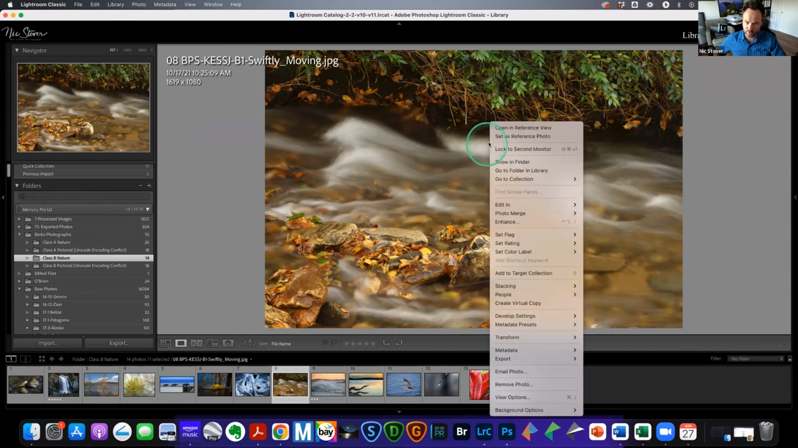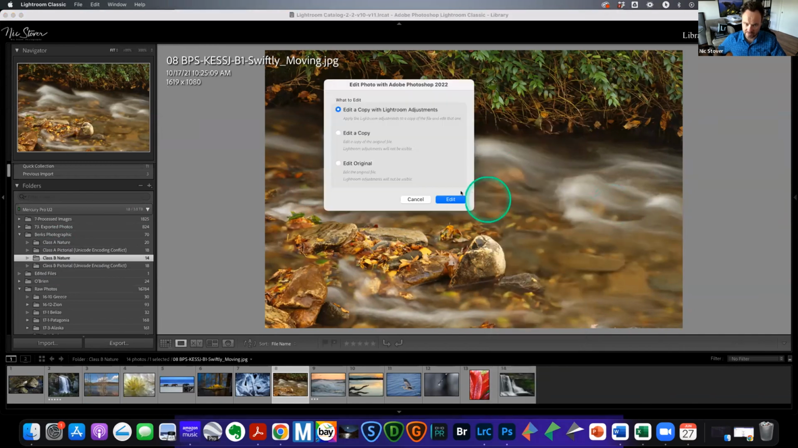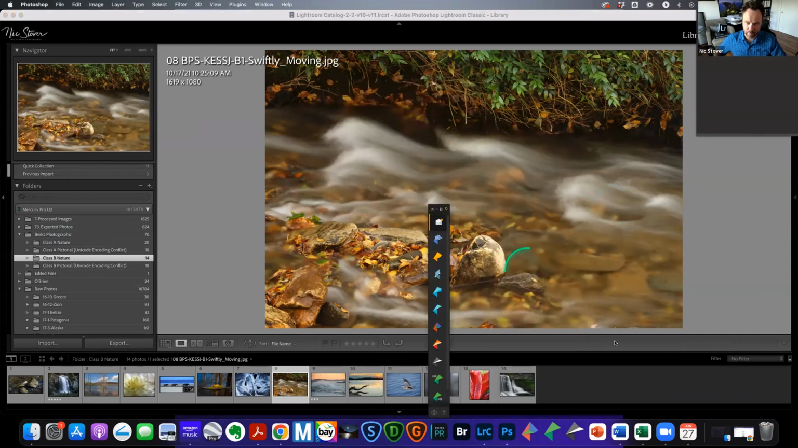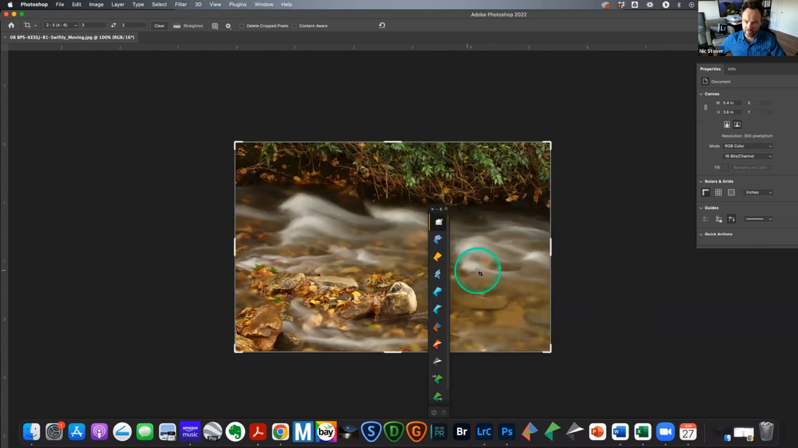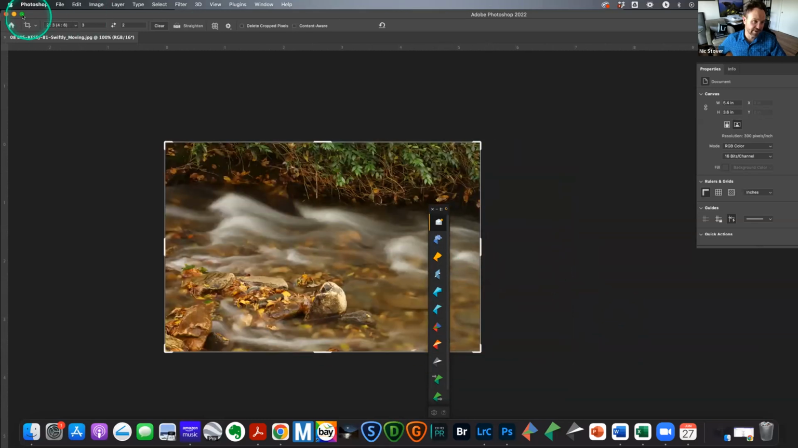So the way I dodge and burn is in Photoshop. So I go right click, edit in Photoshop. So now I'm over in Photoshop. I've got to maximize my screen here.